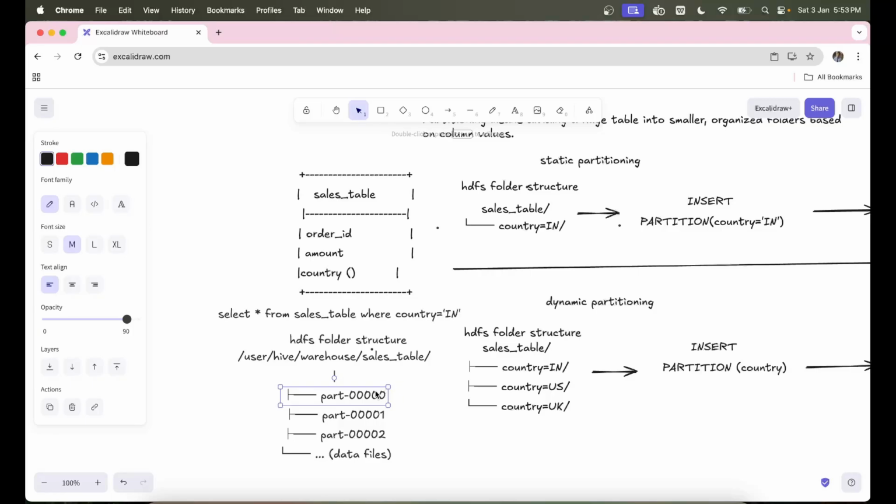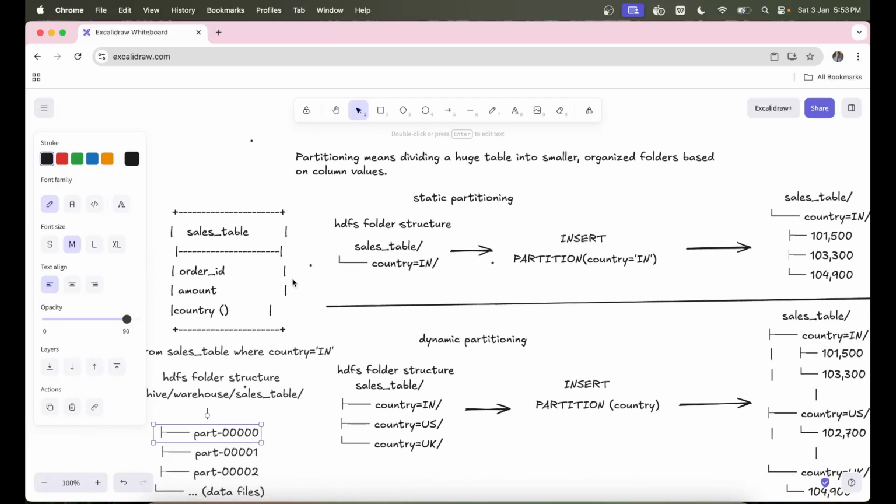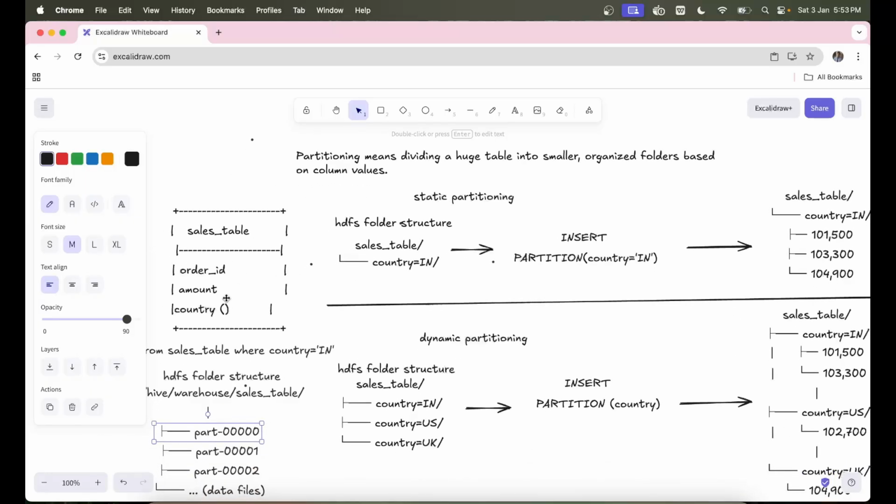So in this case, what is helpful is partitioning. So what is partitioning? Partitioning is dividing the huge table into smaller organized folders based on column values. That is, the sales table would have been partitioned by country. I would write over here country. Consider now the sales table is partitioned by country.